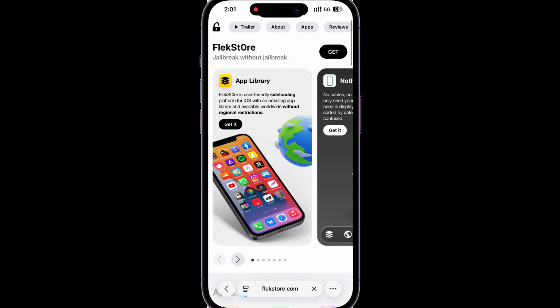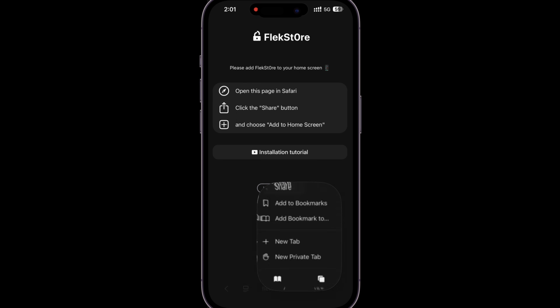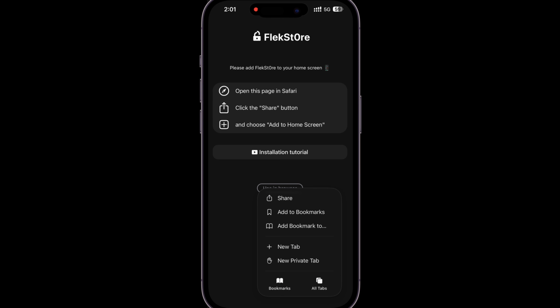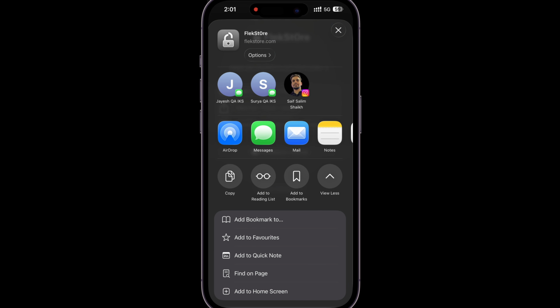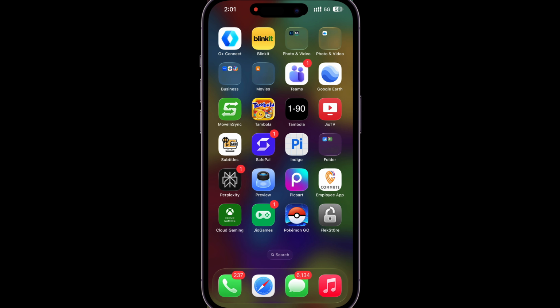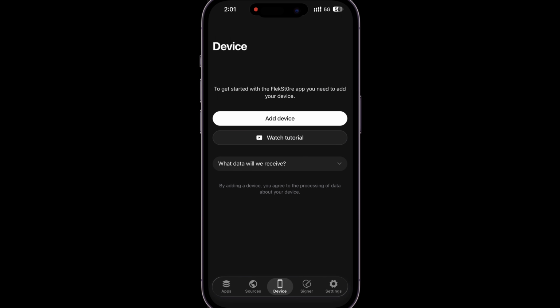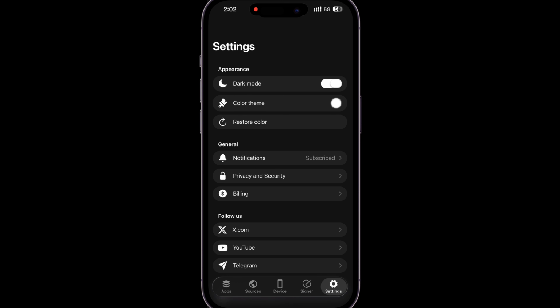Now let's install it. Just tap on Get, then open your browser menu. Tap the three dots, hit Share, and select Add to Home Screen. And that's it. No complicated setup. It takes just a couple of minutes. Next step, add your device. This is a one-time process. Once you do this, you're fully set to install apps anytime you want.